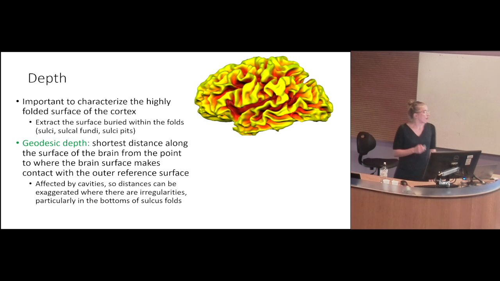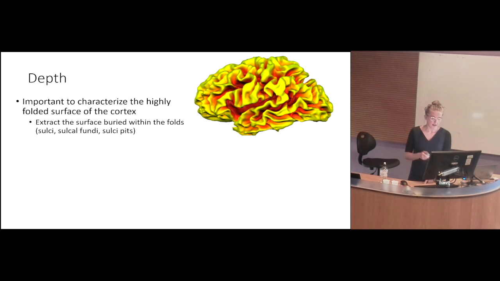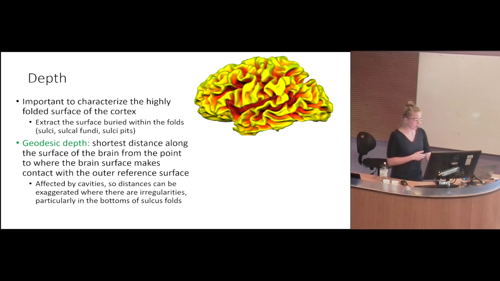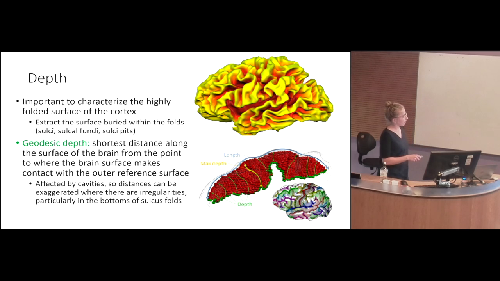There are different kinds of depth. One is slightly older, the other one is even newer. One of the ones that's been used before is called geodesic depth, and essentially that's this green thing here. Sorry, let me orient you. This is a central sulcus. It's taken out here, and geodesic depth traces the surface, and then gives you a depth measure after having traced it like this, from one point to the other.